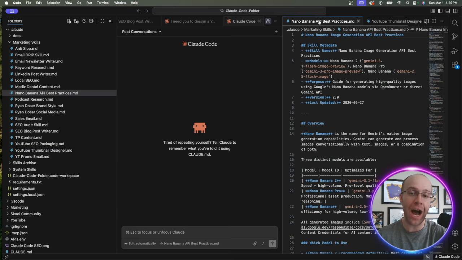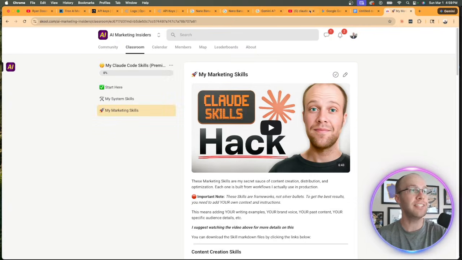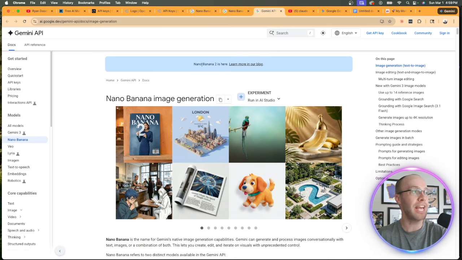If you're wondering how I created these particular skills for the Nano Banana API best practices, all I did was take the official Nano Banana API documentation, copy this page as Markdown, come back into Claude Code and say, make me a skill Markdown file with best practices for generating images with Nano Banana, and then I fed it that as context. That's a very short way of explaining it.